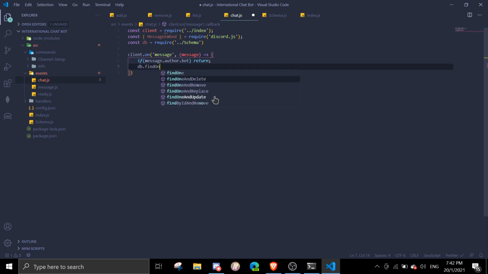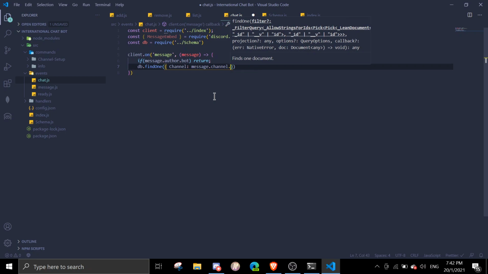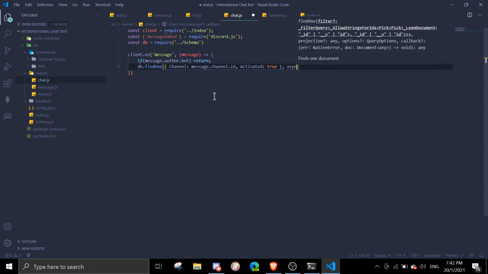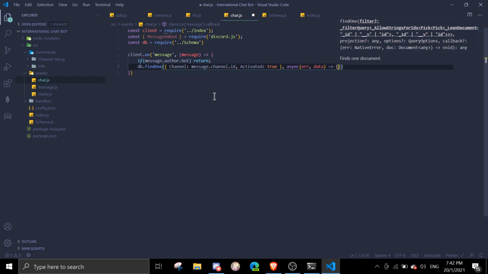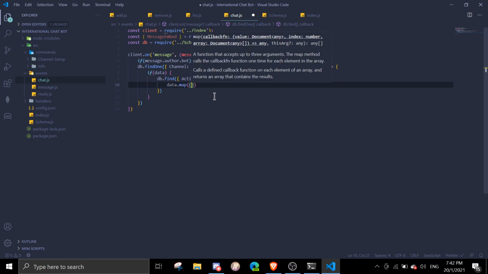So db.findOne, and then we're going to find the channel, whether it's a valid international channel, with activated true, and then async error data. Alright, if there's data, we're going to find all the channels by doing db.find activated true, async error data, and then data.map, and then we're going to destructure the channel again.